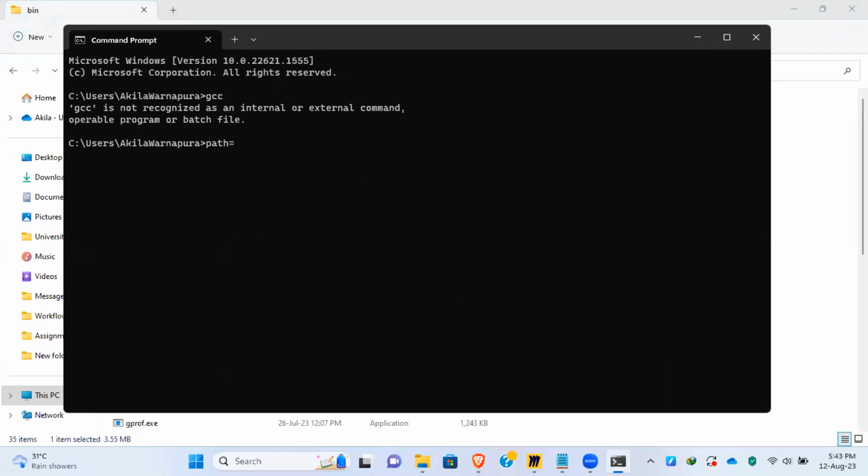Path, then equal, then within the double quotes. That means you have to put the double quotes, the cursor should be inside the double quotes, and right click and paste. Okay, this is the path. Then press enter. Now provide the GCC compile.